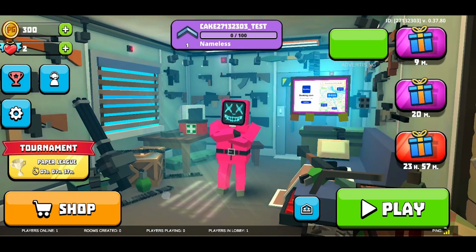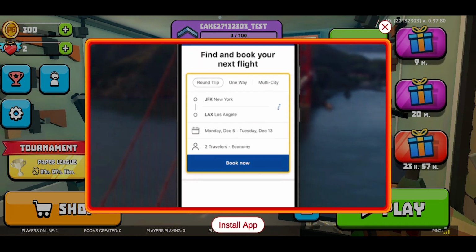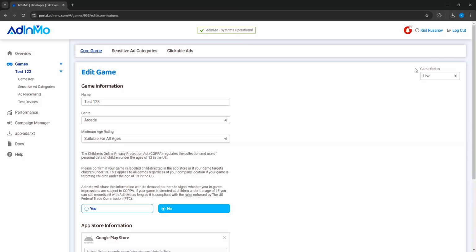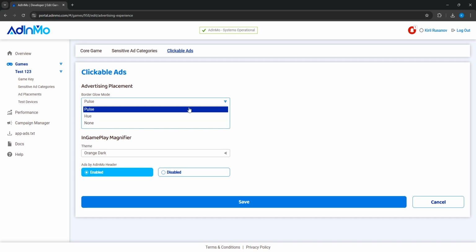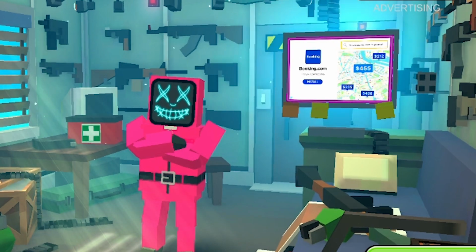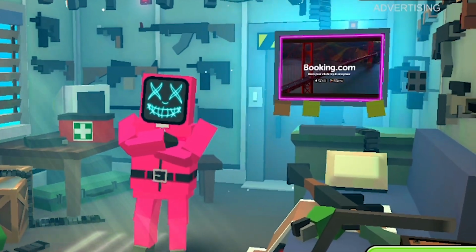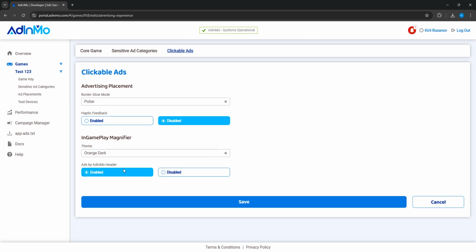AdInMo's clickable ad units have a unique InGamePlay magnifier to help improve attention and engagement and reduce accidental clicks and minimise player churn. Select clickable ads. This is where you can customise the experience. AdInMo's clickable ad units use a pre-click visualizer to clearly show players whether an ad placement is clickable or not. You can customise the placement's glowing border to pulse or change its colour. You can also enable haptic feedback. Our recommendation is pulse or hue. The InGamePlay magnifier is also customisable. You can change the theme and enable the ads by AdInMo header.